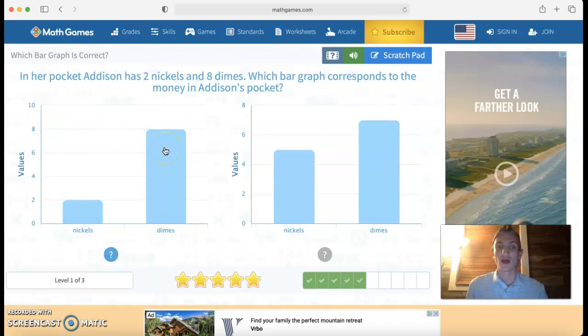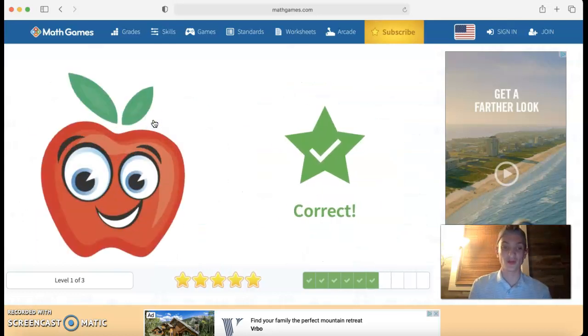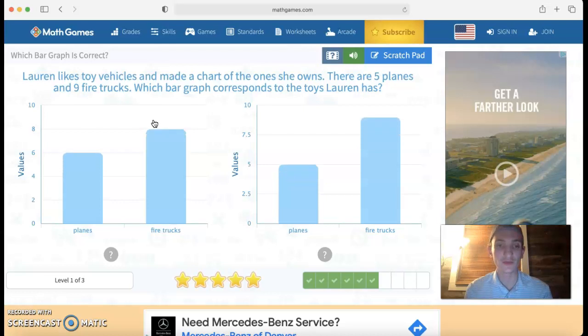How many nickels and dimes does Addison have? Well, it tells us that this person has 2 nickels, which we have showing here, and 8 dimes, which we're showing here. Do you think this is the right answer? I think so too. Perfect, correct. And we have got a little apple face. That's pretty cool. Let's move on to the next question.